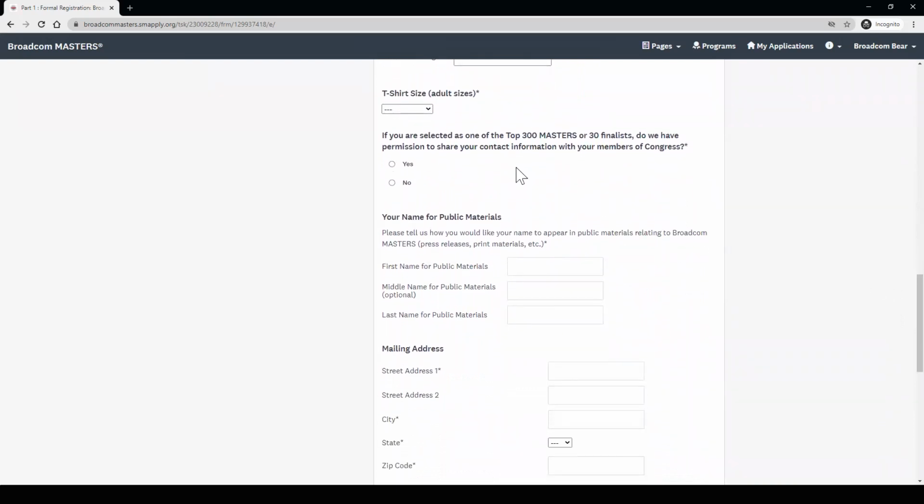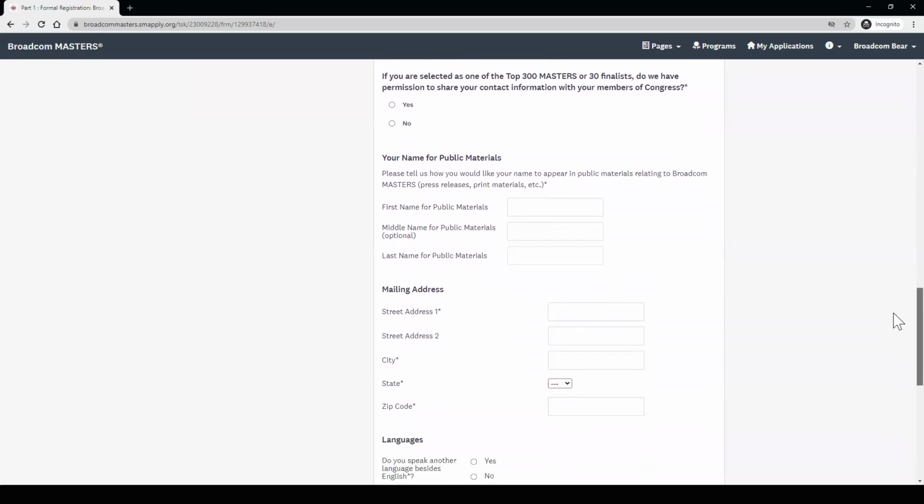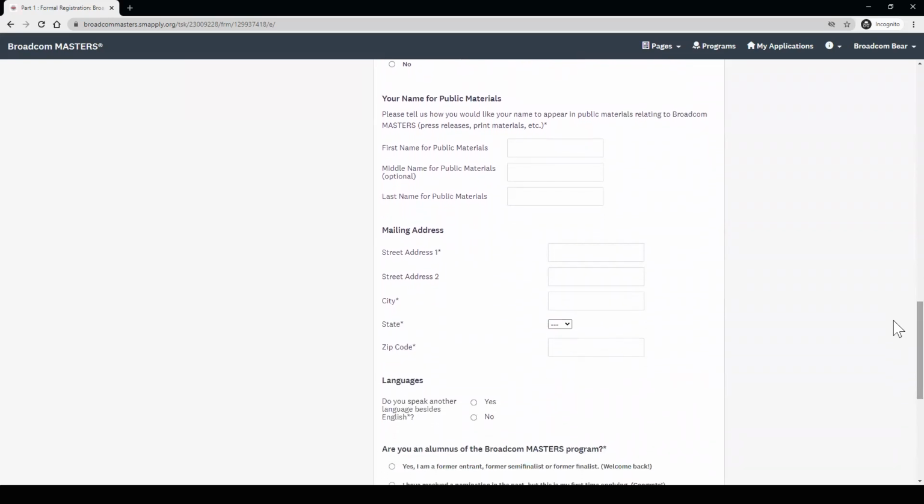We'll ask for your name for public materials, and this is important because we'll be using this if you're named as a top 300 master or a top 30 finalist in things like our finalist book and press releases. So we want to make sure we're using the name that you want to be public facing.